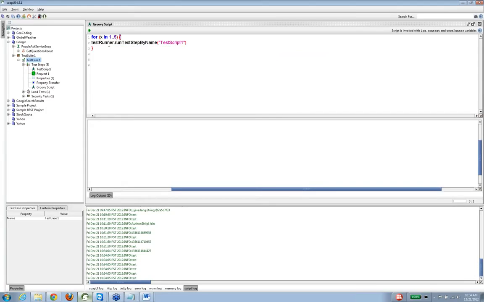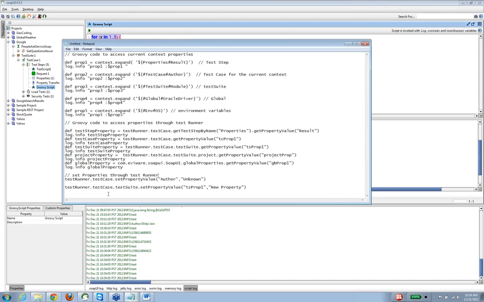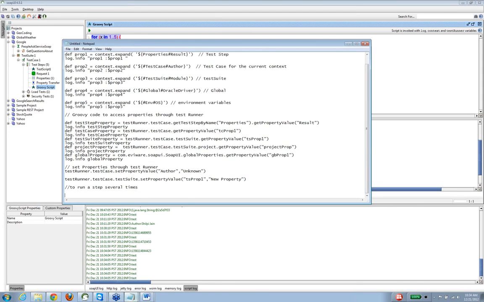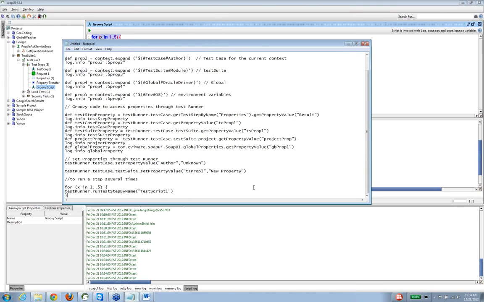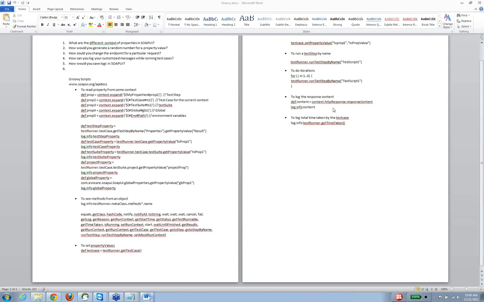So iterations can be done on the test step, which might not have been possible otherwise. I can copy this code also, to run a step several times. Okay, so there are a couple of other methods in context also.